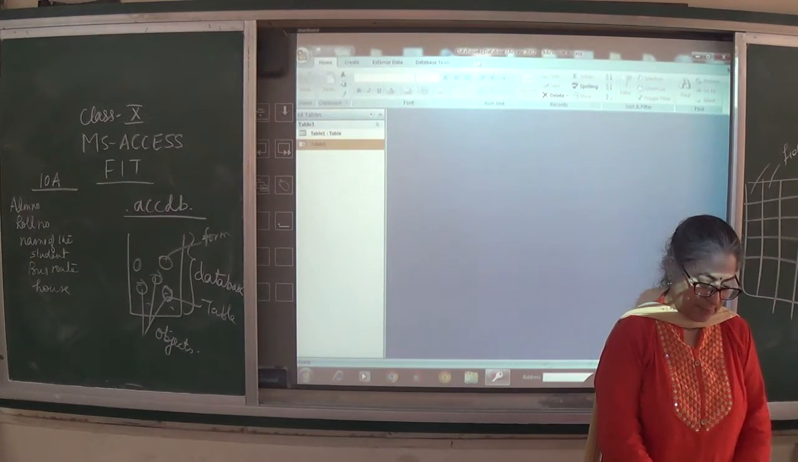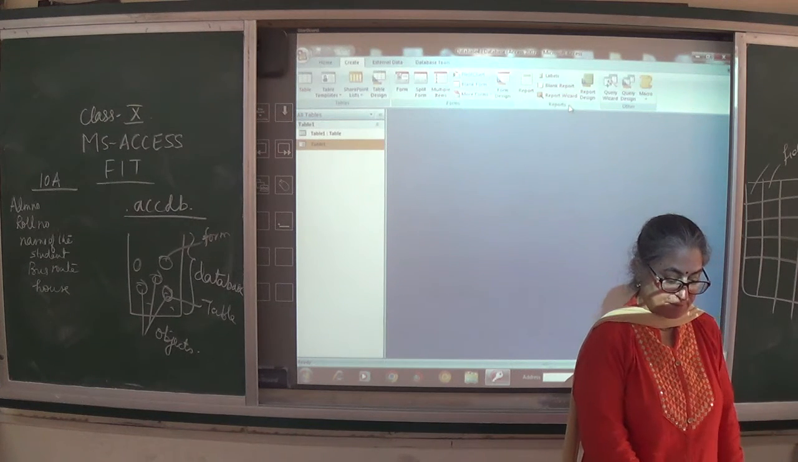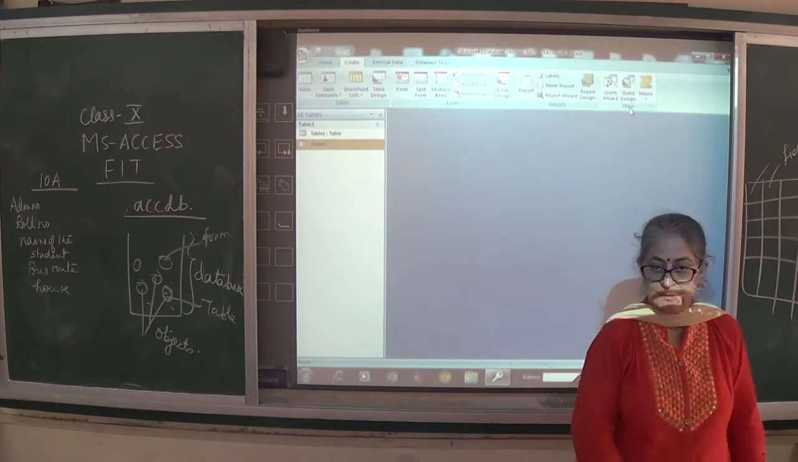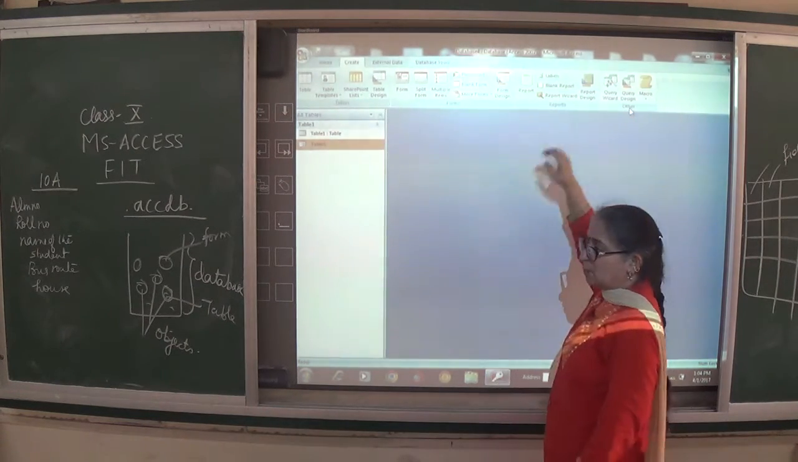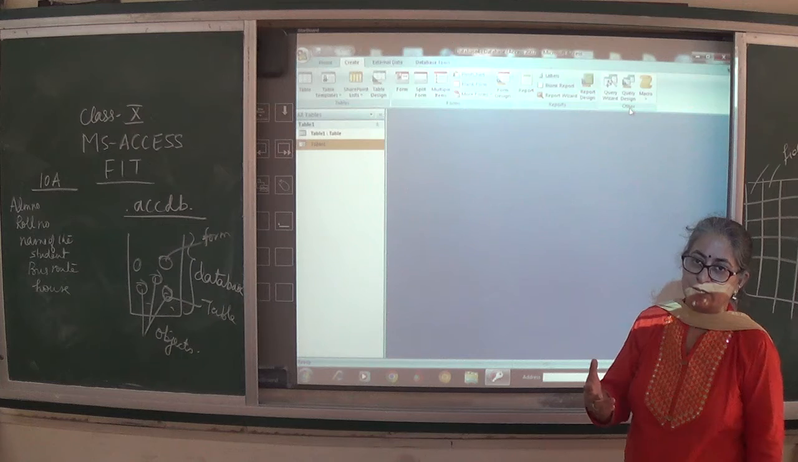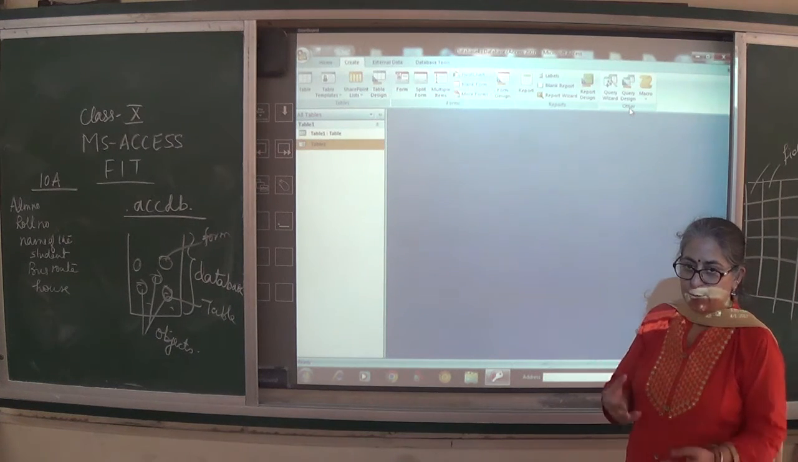Now let us do another object, which is query. Query object comes under other group. Now what do you mean by query? Query means a question. I have a question about this. I want to manipulate some data.